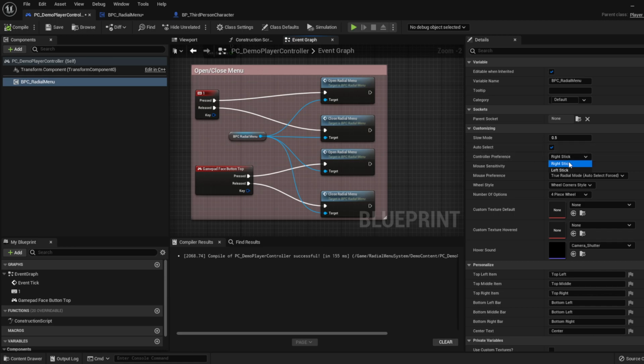Controller preference is whether you want the right stick or left stick of the gamepad. I have right stick here, which would be your looking stick traditionally. Left stick would be your movement stick, but whatever you want. Mouse sensitivity, you don't have to worry about touching that. That's just how sticky you want the mouse controller to be. You have true radial mode, which is auto select forced. Again, forcing that, so this isn't even needed. And hover and click mode. Hover and click mode is where it will use the button methods, and there's a button overlay for each and every single part of the wheel, and you just go and click which one you want.